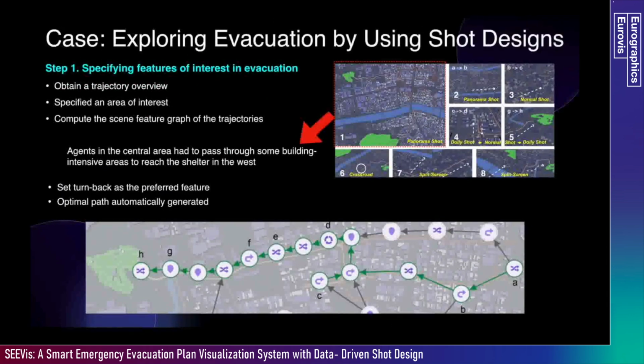We use one case to show the efficacy of our system. The case is exploring evacuation by using shot designs. The experts obtain a trajectory overview and want to explore an area of interest. The system generates a feature graph from the trajectories in this area.